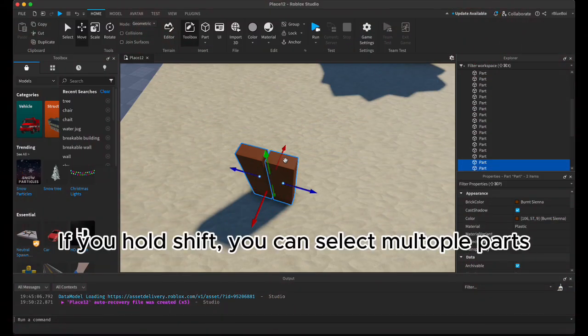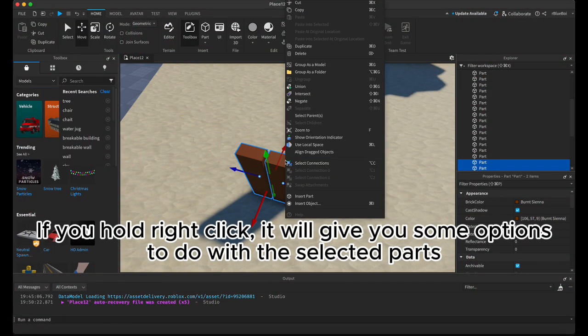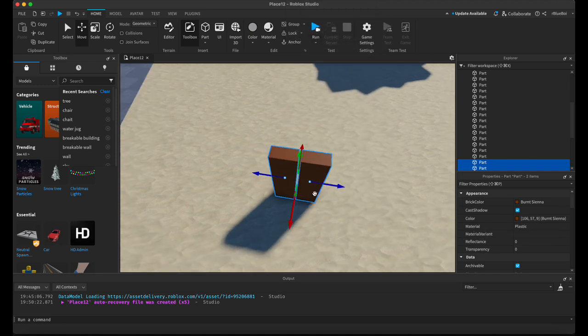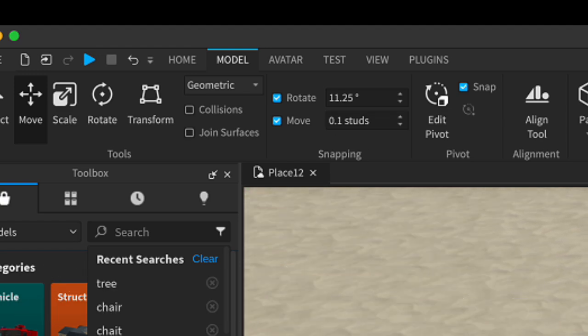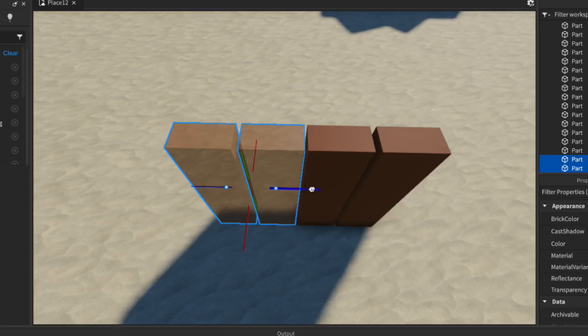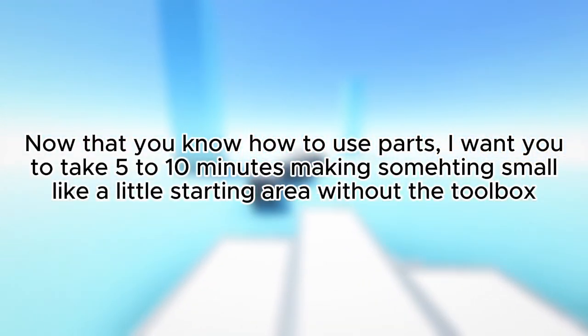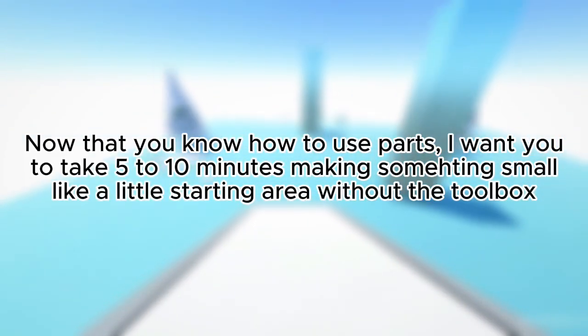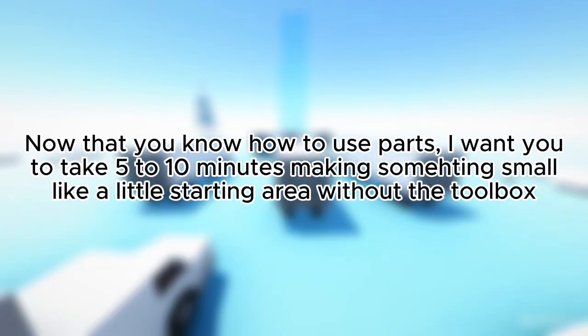If you hold Shift, you can select multiple parts. If you hold right-click, it will give you some options to do with the selected parts. If you go here and select Model, then you can change the movement increment. I have it at 0.1 so I can move the parts close together. Now that you know how to use parts, I want you to take 5 to 10 minutes making something small, like a little starting area without the toolbox.